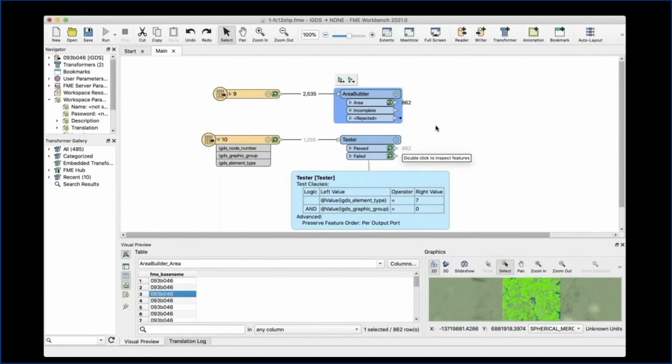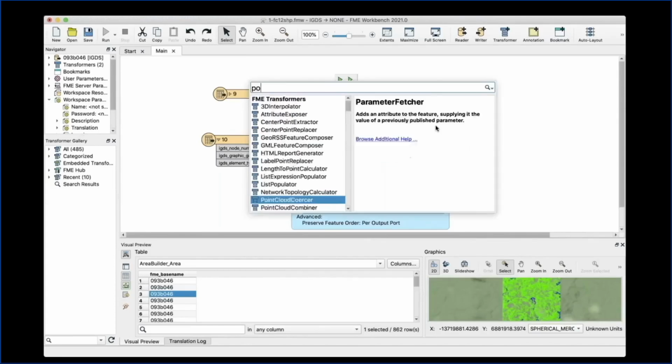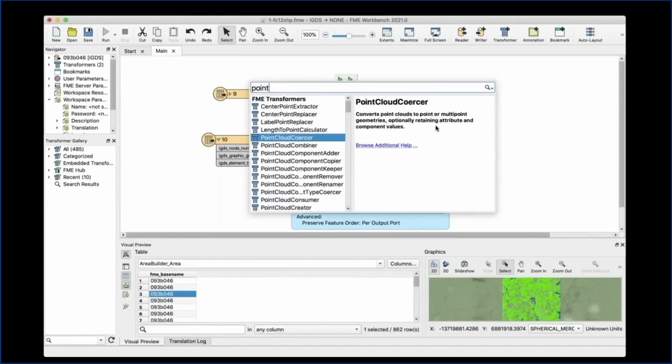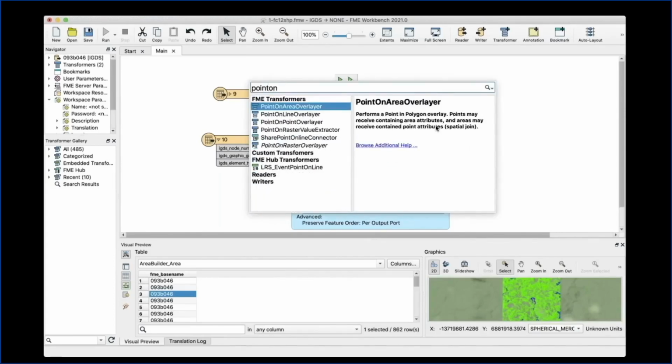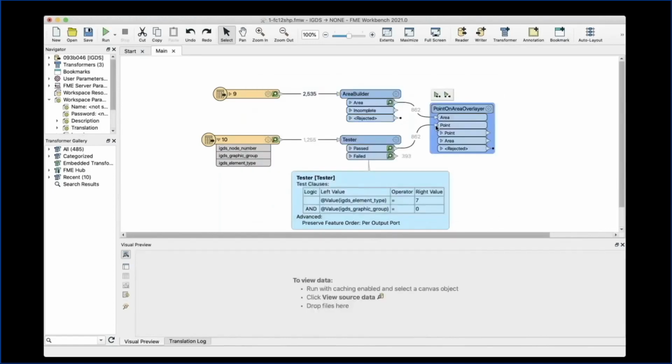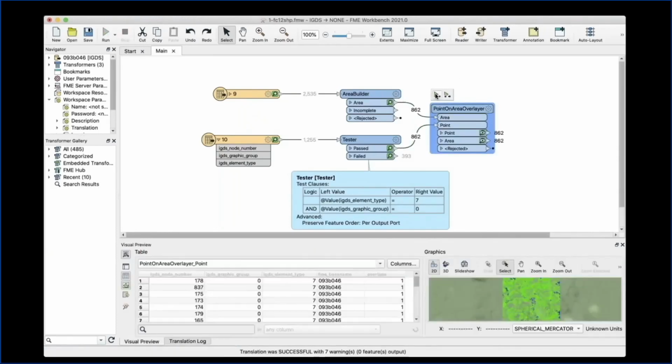And now lastly, I would go ahead and do a point on area overlay, and I'll just show for the folks at home. If I just type on the canvas the name of the transformer I want to use, these blue things are what we call transformers, and we put them down to modify data as we're going. And so by typing the name, then I can choose it. And so here it is, and I've got it ready to go. And now I can go ahead and run this one and overlay the points on the areas.